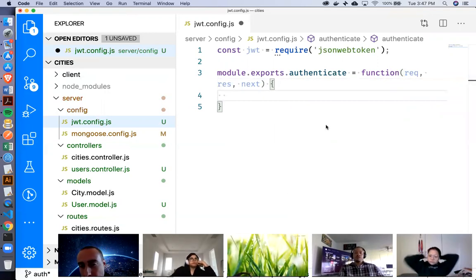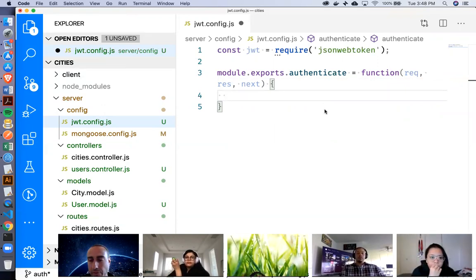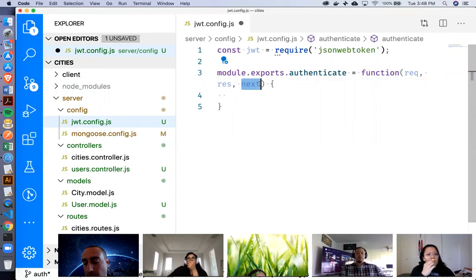Anybody remember what next was earlier when we were talking about Mongoose? Because this is going to look kind of similar. Yeah, so it's a function that we can call whenever we want whatever's next in the processing chain to run. It was a function for Mongoose at that time. In this case, this is going to be a function that Express is going to give us. Okay.